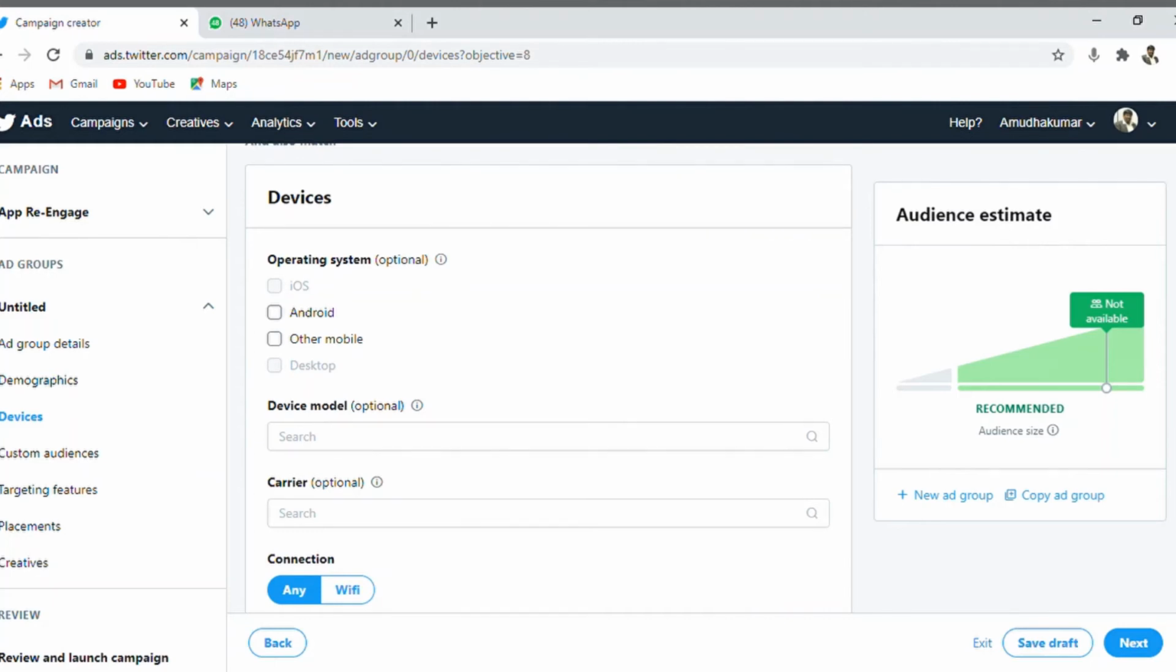Okay, see the iOS and the desktop. These two are disabled because we have selected to promote an Android application. iOS is disabled by default, and Android and other mobile. Any other mobiles is what is being used so that people can search and use this application. They can also increase the re-engagement with this one.